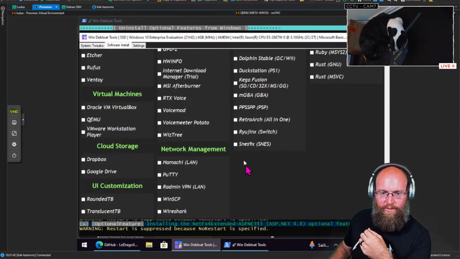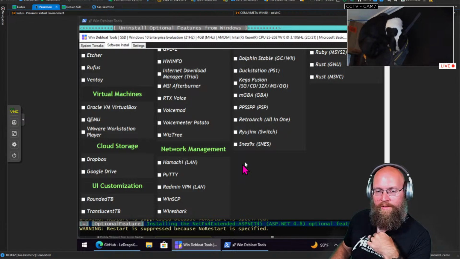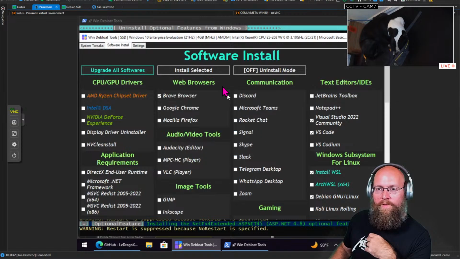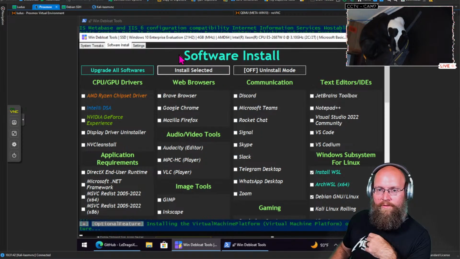Let's see, cloud storage we don't need. UI customizations, network management. I think we're good on the rest of this. Maybe we will want Wireshark though. We're testing some stuff out. Okay. Install selected software. Go.